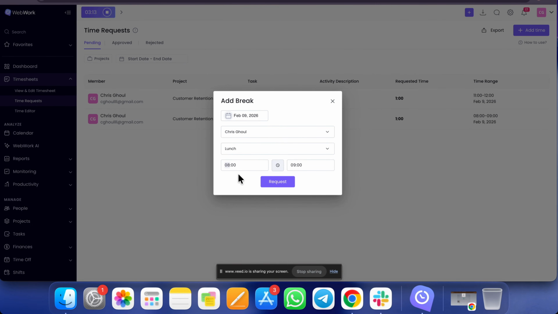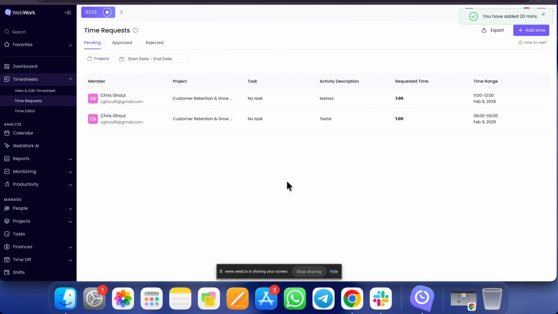You can then select from what time to what time you'd like to take the break and click on Request. And then the break has been added. It shows that 20 minutes have been added for your break.